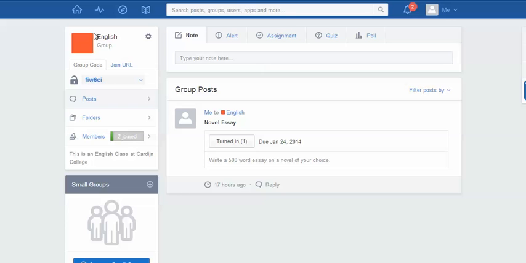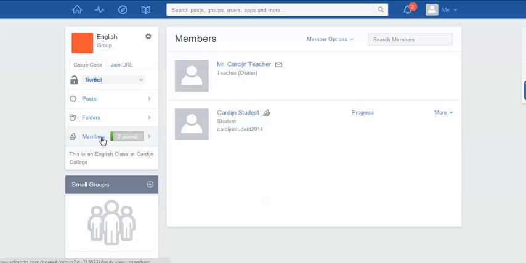Now of course, we're back on the English screen here. I'm going to click on members. Okay, so this is where I can actually see my students, and in this case, as you've probably seen in previous videos, I've only got one student, which is a student I made up. So it tells me as the teacher here, but then it's got a student, but you might have a list once again of maybe 20 or 30 students down here, which you can scroll down and look at.